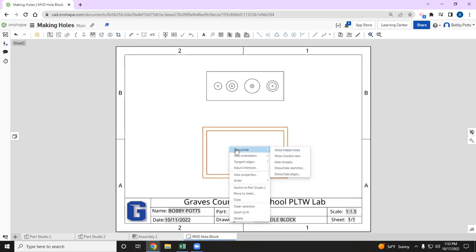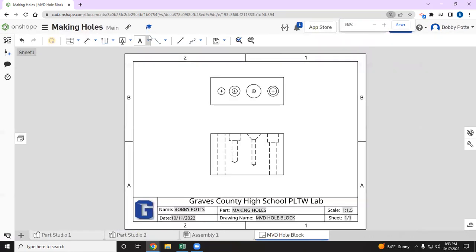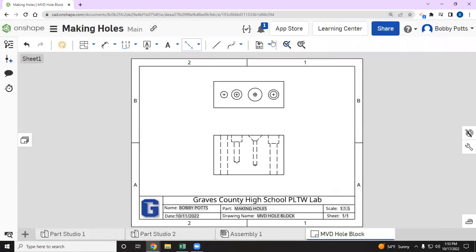Hit escape. Now this bottom block, now that I have nothing selected because I hit escape, I'm going to right click on that bottom figure, show hidden lines. So that shows me the holes right there. And we're going to do some hole callouts. Okay, now yours, you may not see this feature right here. If I zoom in enough, okay, mine disappeared too. But if I hit this drop down on the ordinate dimensions, there is my hole callout. And then all you have to do is select the edge of one of the holes and drag it off.